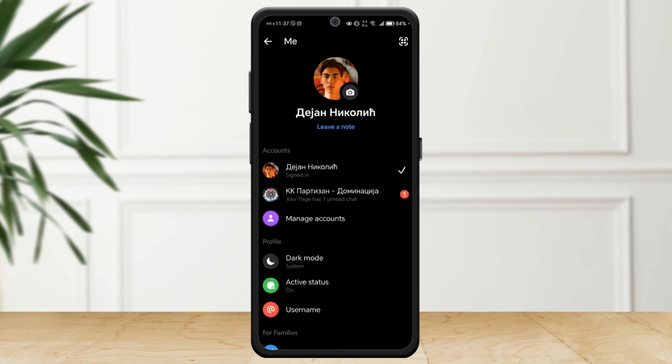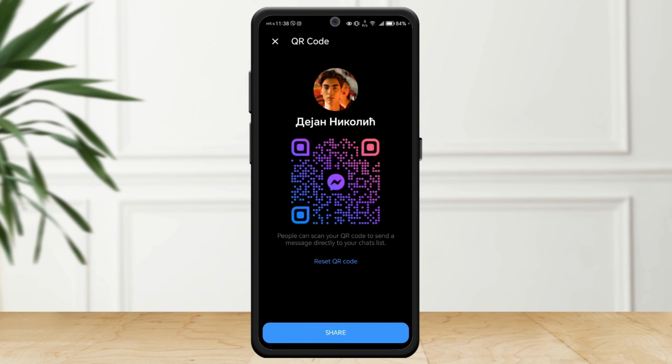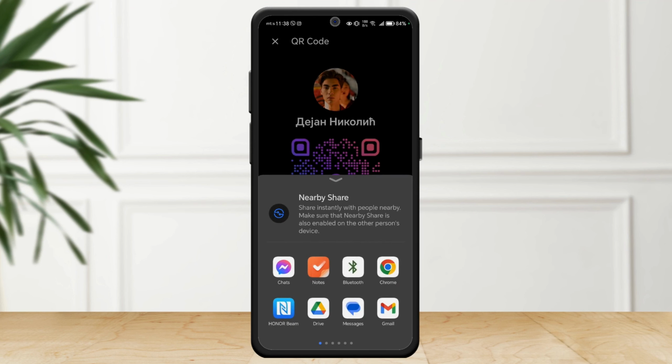You might see a new icon resembling a QR code itself. If it's there, that's your golden ticket. Tap on that icon. This should display your unique Messenger profile QR code. You can now share this image with friends, business associates, or anyone you want to connect with on Messenger.